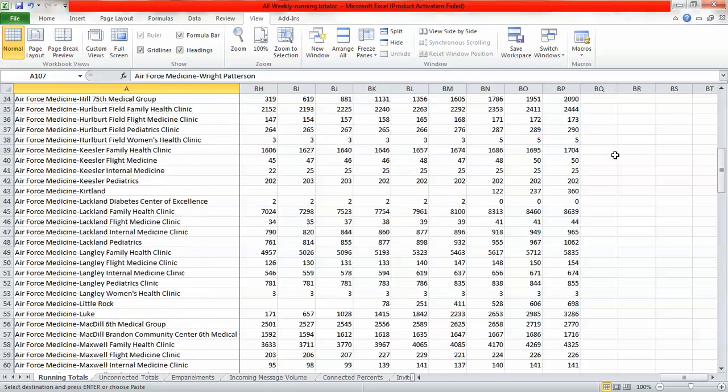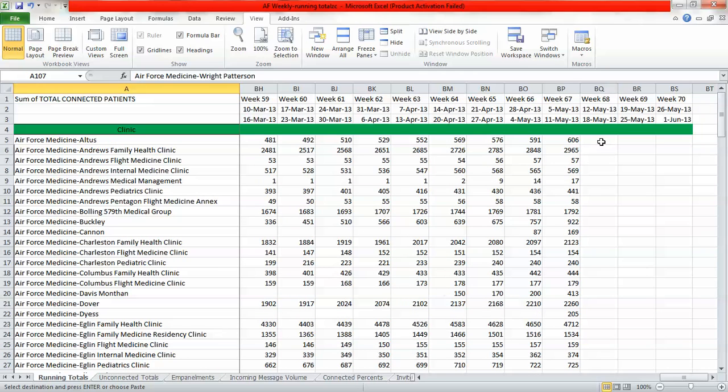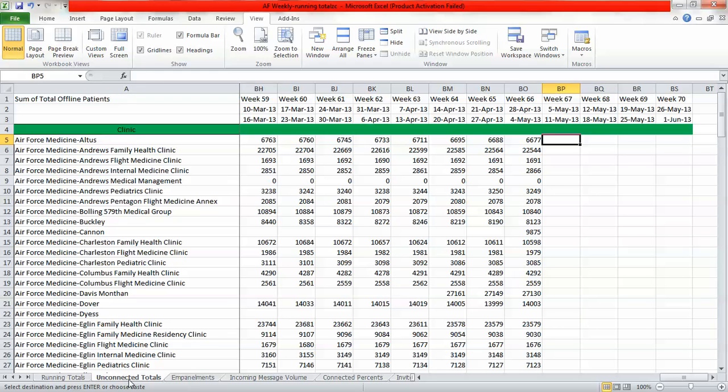Okay, and so I'm back up here and click on there, so that this will be ready for next week now, when we start to prepare the spreadsheet again next Friday. So next one, unconnected total is here. And just as a clue to know which column to use, I wrote it down up here.